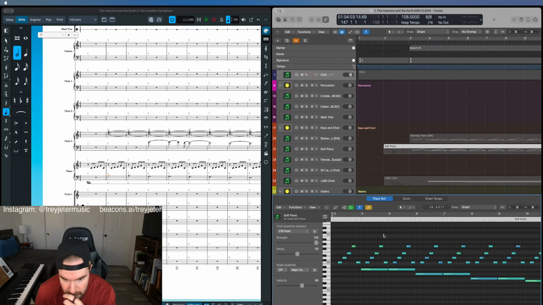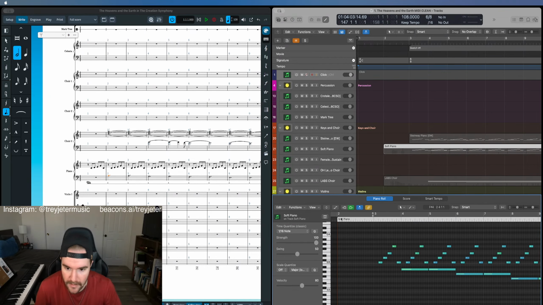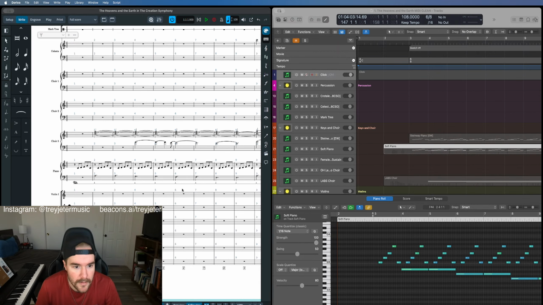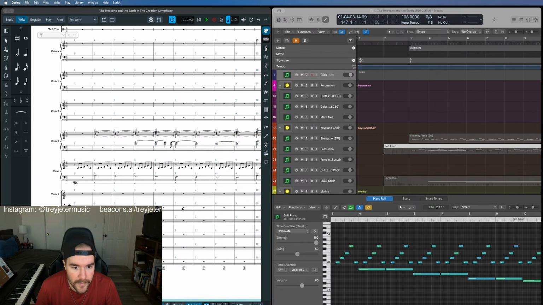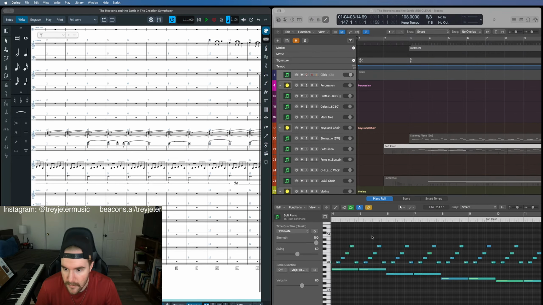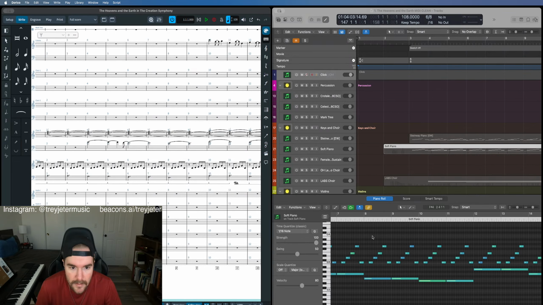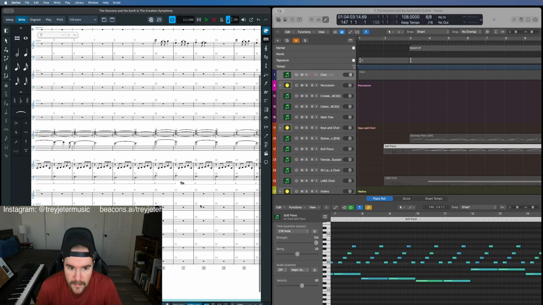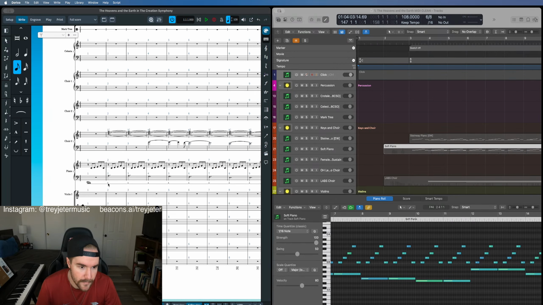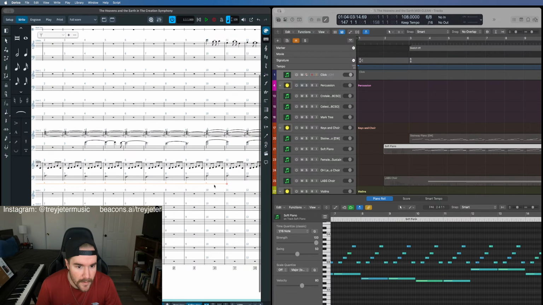So this is where the fun begins of making sure everything looks good. And this is where a lot of that effort that we went through to clean up the MIDI really is helpful, right?